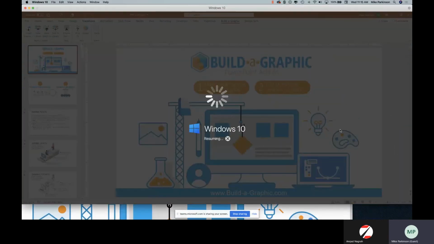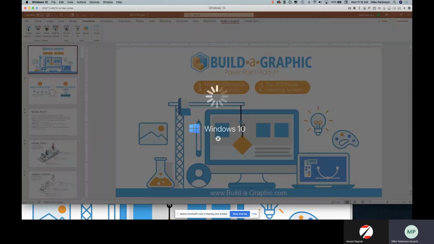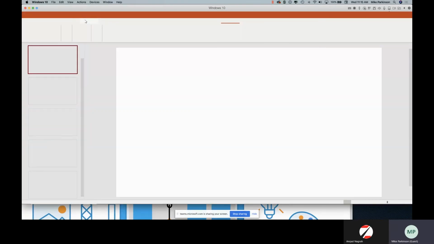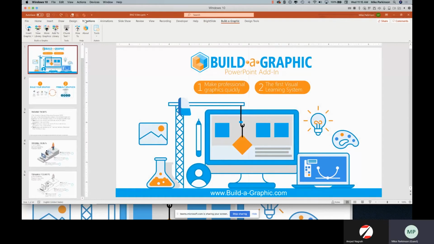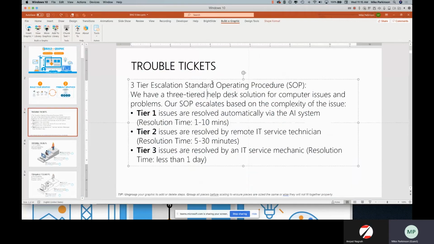So bring this up. There's one caveat, one downside to Buildagraphic. It only works on Windows. It does not work on a Mac. I'm on a Mac. How am I running it? I'm running it within something called Parallels. So the way Buildagraphic works is you have your text on a slide.